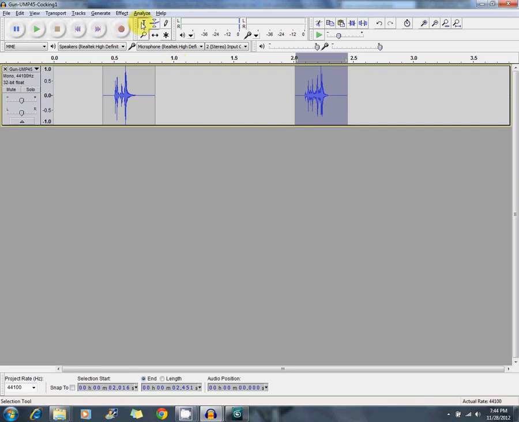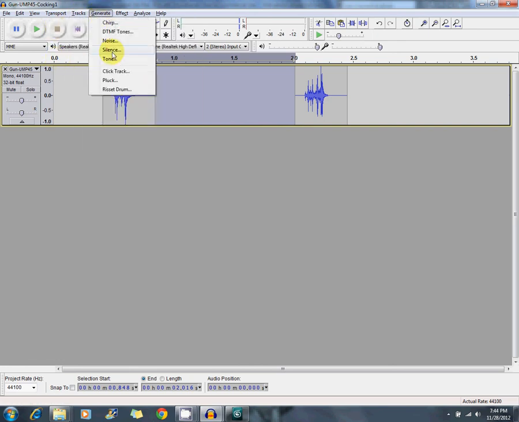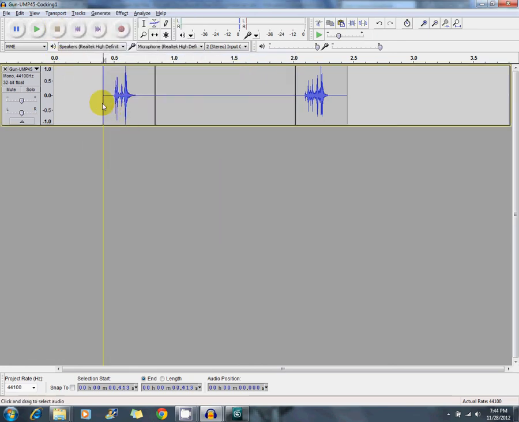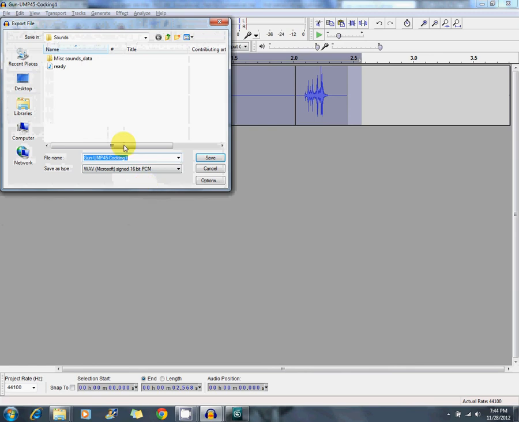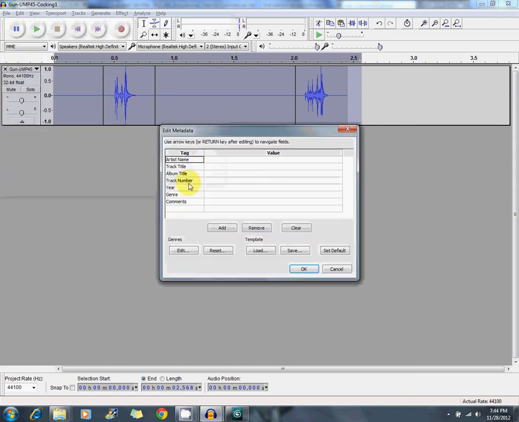Okay, now again select everything between the two and generate silence. Now select all of it, export selection, and name this one reload full. Save.